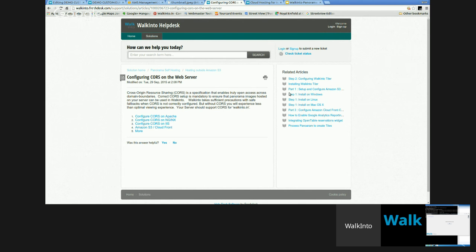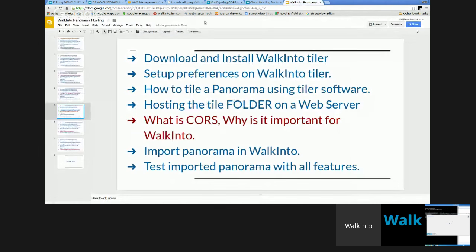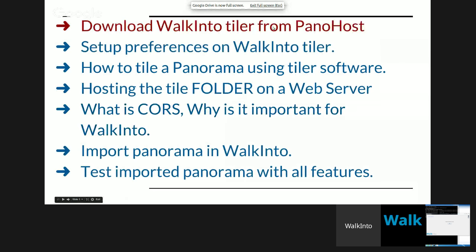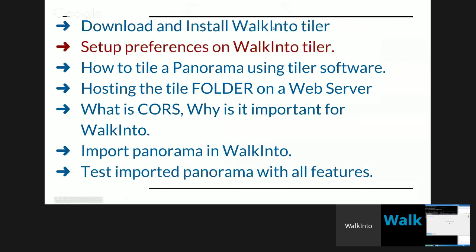All right, so that's all the questions that I currently am seeing on the panel. Hope the demo was useful. In this short demo, we walked through a bunch of things. We started with downloading and installing from Panohost. We set it up. We tiled an image. We hosted it on Amazon Web Server. We showed it through the web UI, but we didn't show any client UI. We imported it in WalkInto, and we connected a few important features.